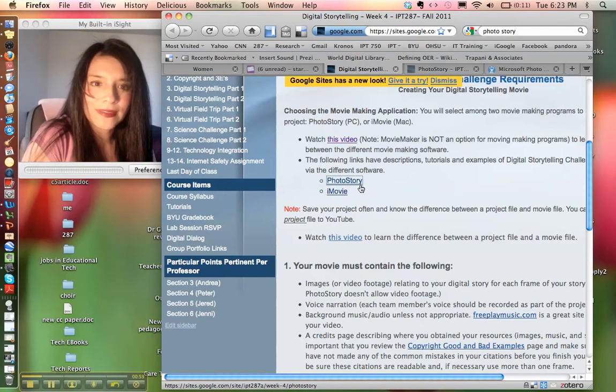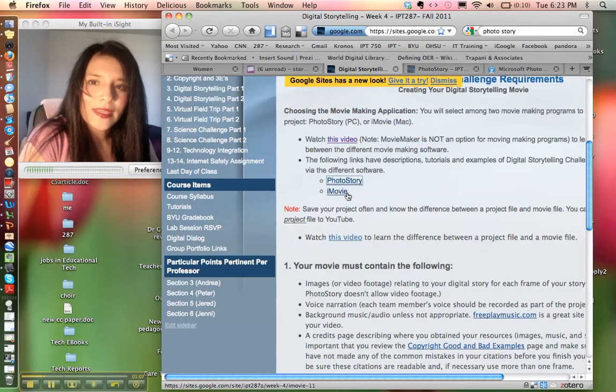PhotoStory is only for PCs, and it's downloaded on the PC side of all the Macs in the computer lab. And iMovie is on the Mac side of the computers in the McKay lab. And iMovie is generally on Macs only.